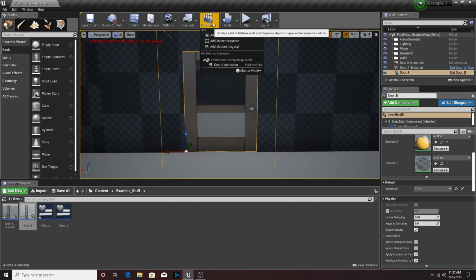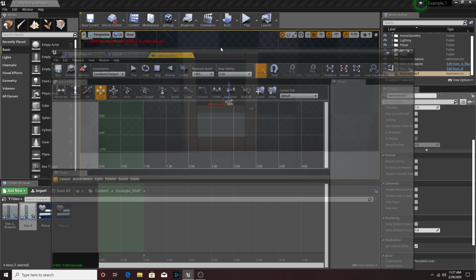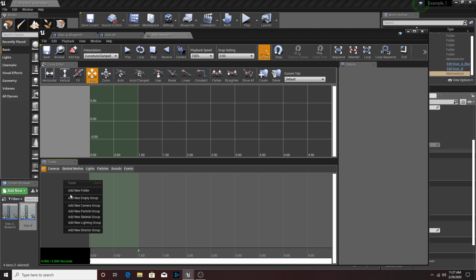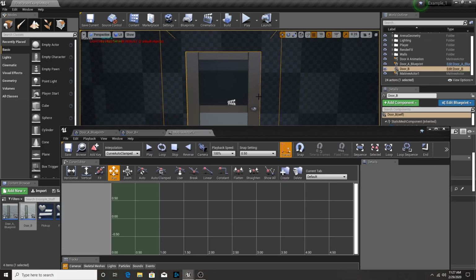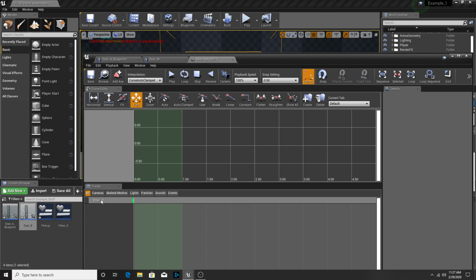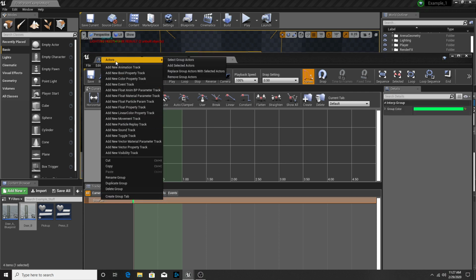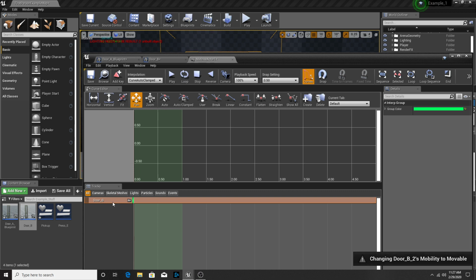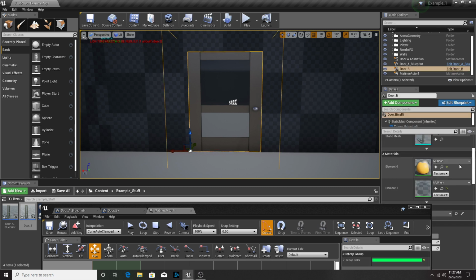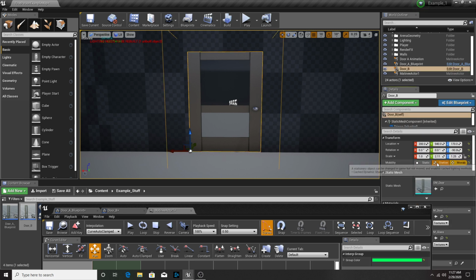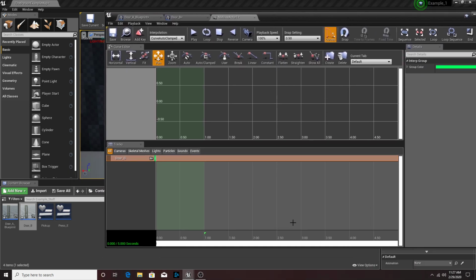We're going to go to Cinematics. We're going to add a new matinee. We're going to come in here, create a new name again, and we're going to call this Door B. Now, just like the other one, we're going to make sure we click it, make sure it's selected. We're going to come over here, press Actors and add selected actors. So now it's locked to the door. Also, it just changed it to movability, which basically is saying this item can move.